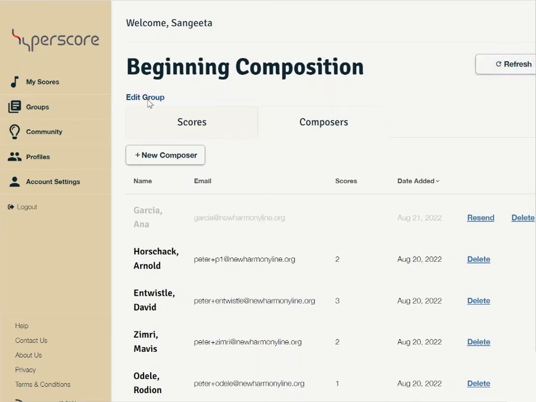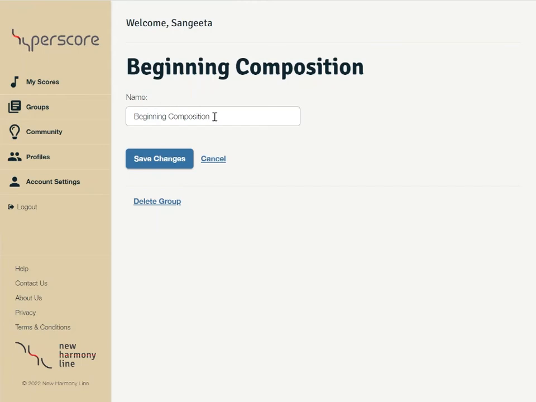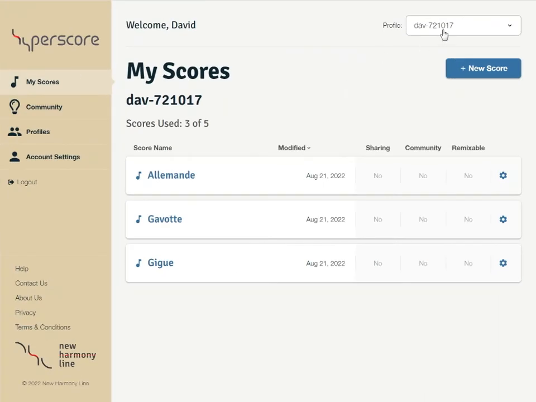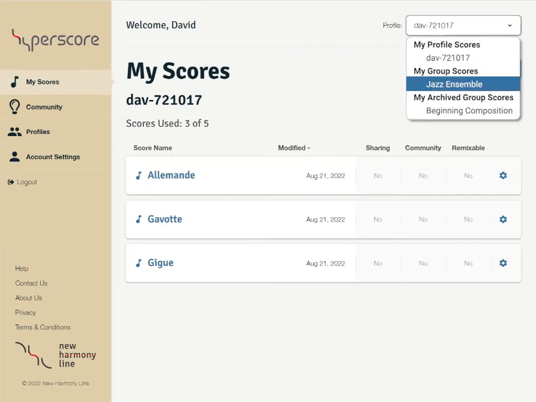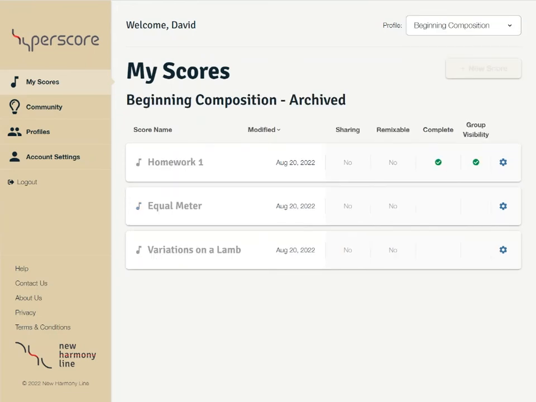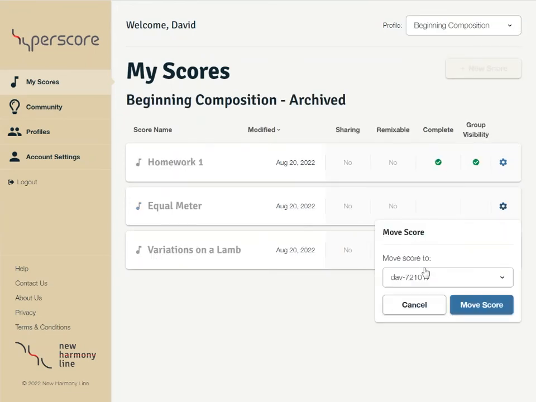The edit group command will allow you to rename the group or delete the group. As a teacher, you may want to delete groups that represent a class at the end of a school year to organize your view and to free your organization's seats for new students. When you delete a group, composers' work will still be saved. An educator will no longer have access to the scores, but the group will be archived, and the composers can later retrieve their own scores.